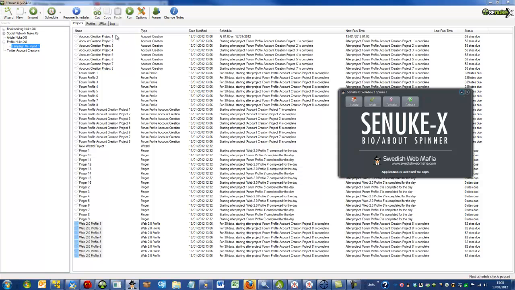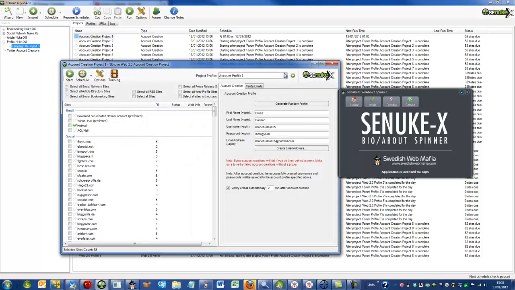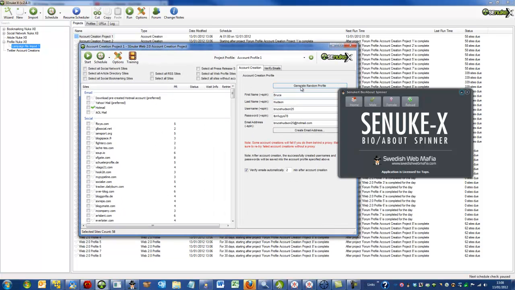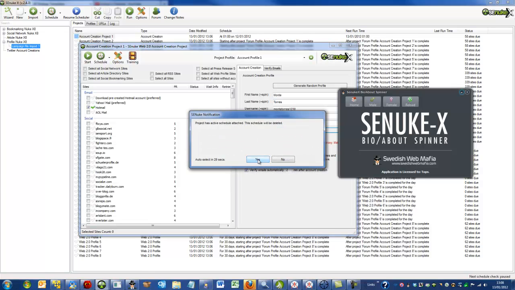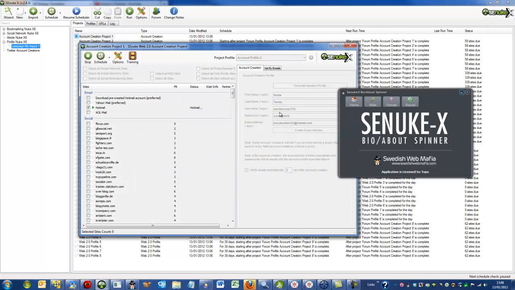So let's get started. First of all, like I said, we're going to start at the top. Just double click this to open it up, and we're going to click generate random profile. This isn't disappearing, never mind. Click generate random profile, and then just create email address, and choose this option here to create a Hotmail, and then click yes. Okay.